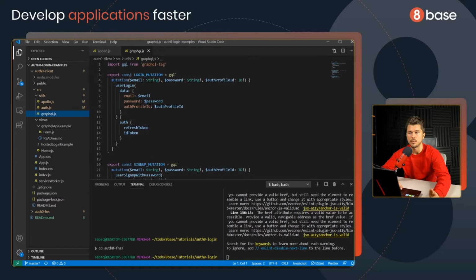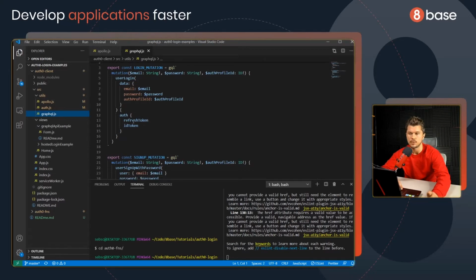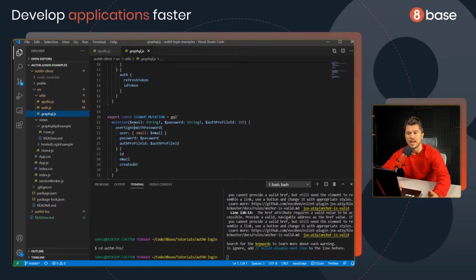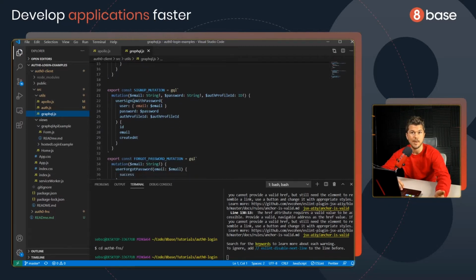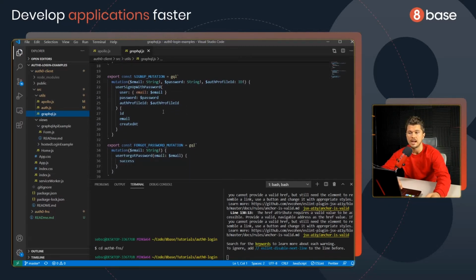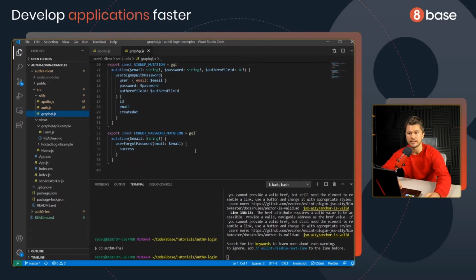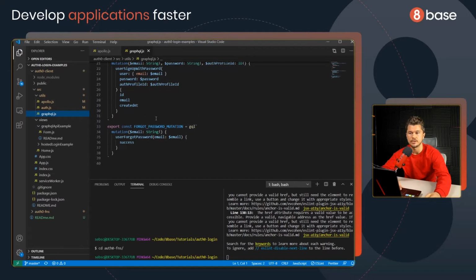So for example, we have the login mutation, which takes an email, password, and the auth profile ID, and it will return, if successful, the refresh token and the ID token. We have a sign up mutation, which takes the email, the password, and the auth profile ID, and it signs up the user with a password, returning the ID, email, and the date that the user was created at when successful. And then finally, we have this forgot password mutation, which takes the email and then returns a success response, if successful, for having sent the user a reset password email.